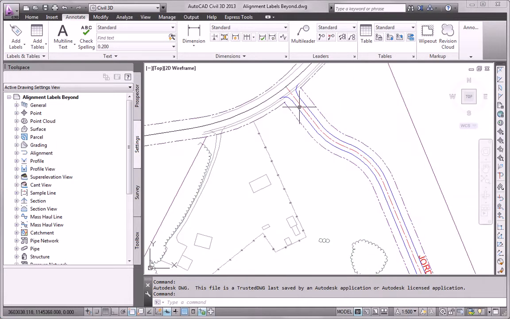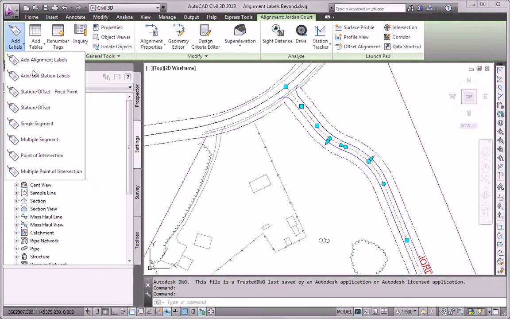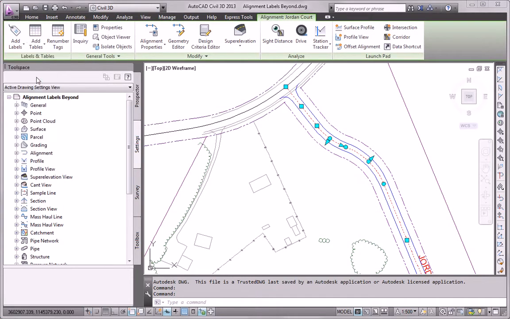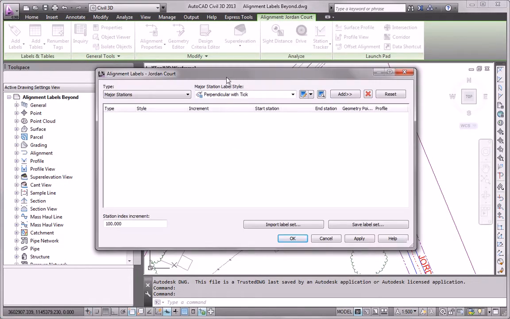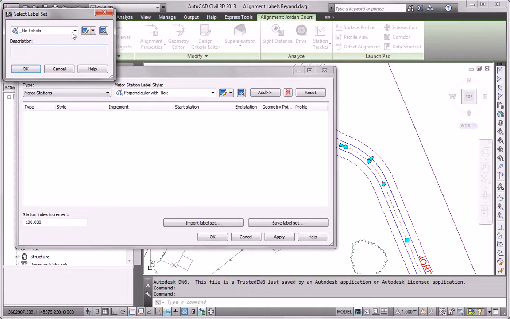So to get started, I'm going to click an alignment and go to the Add Labels, Add Edit Station Labels command. And you can see right now that it's blank. There aren't any labels applied, and we can see that in the drawing as well. So I'm going to hope that there's a label set in place that has everything I need.